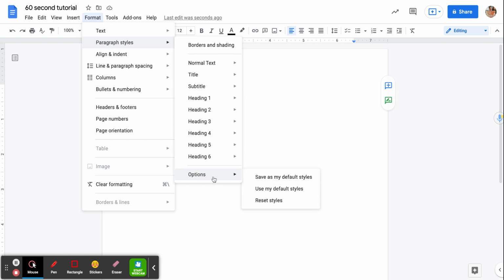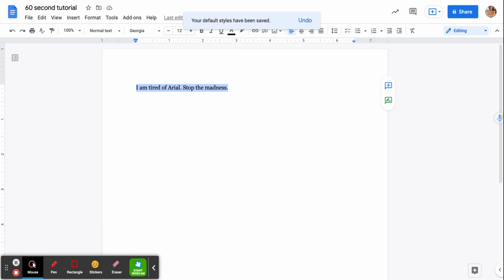And I'm going to go all the way down here to Options, and I'm going to save this as my default style. You're going to notice that it's been updated and saved. And now the next time you open a new Google Doc, you're going to have your new font and your new size as your default setting.